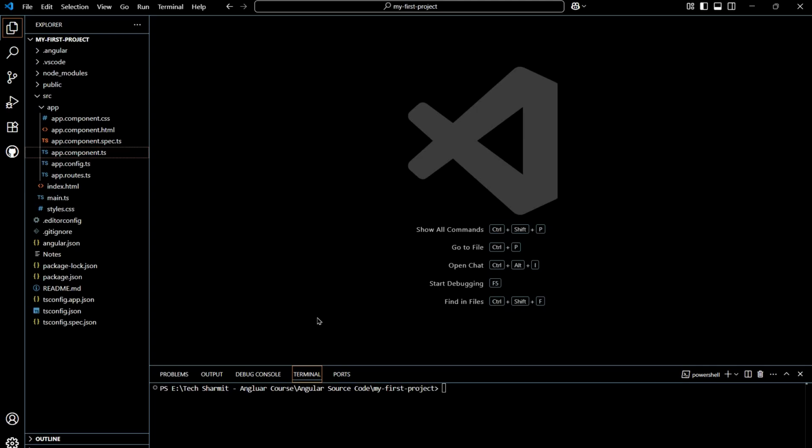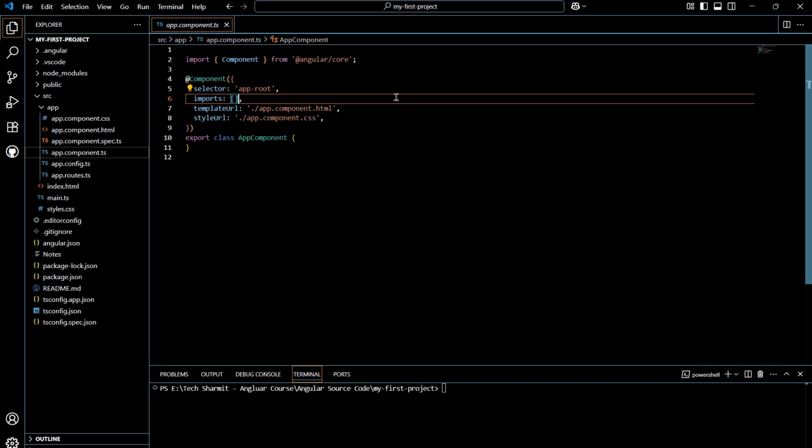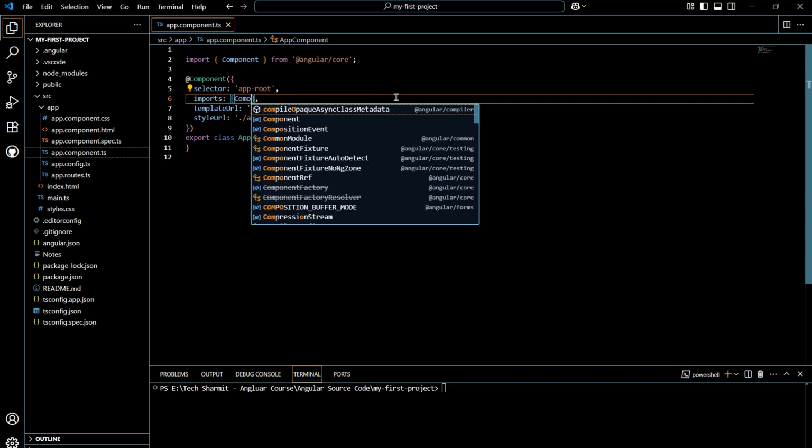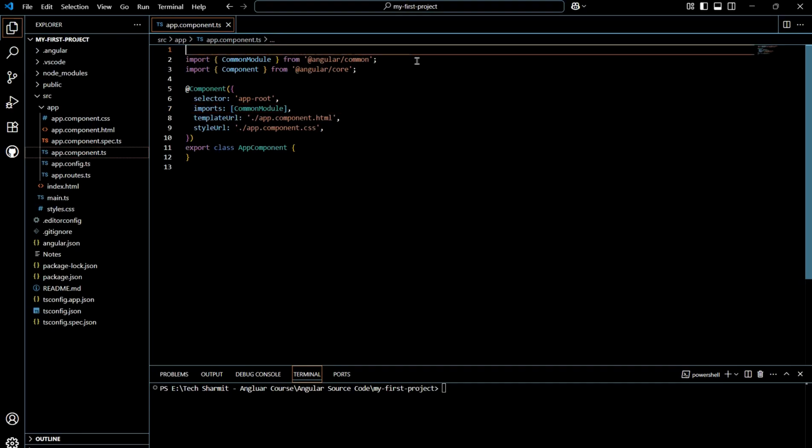Firstly we will go to the app.component.ts file. Here you can see we have not included any module yet, but we all know that to use the ngClass directive, there should be one module, that is CommonModule. So now we will simply go to this import section. Here we will write CommonModule. Once you press enter, it will automatically add this CommonModule line in the code. And with this, it is clear that now we are good to use the ngClass directive.